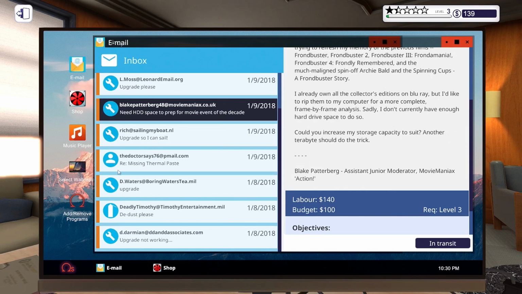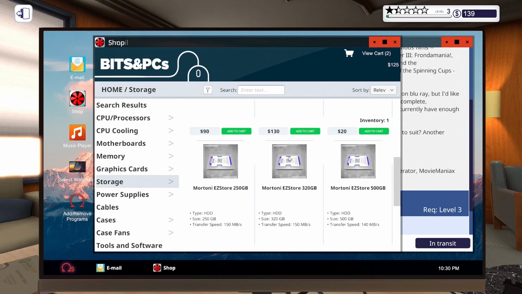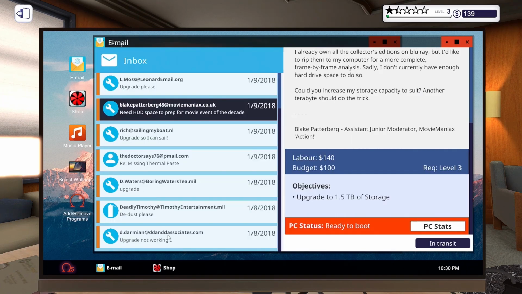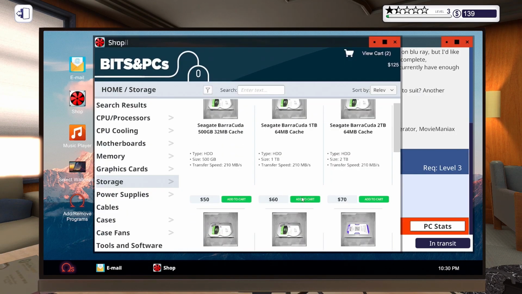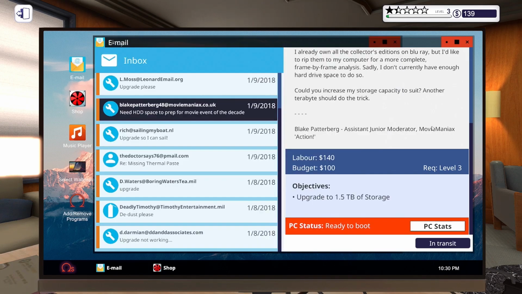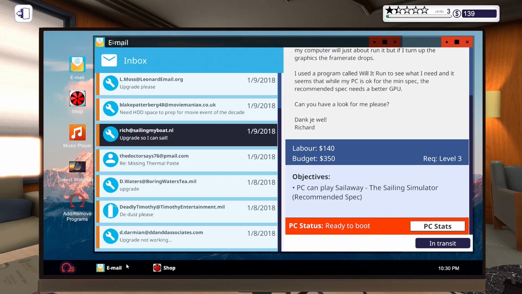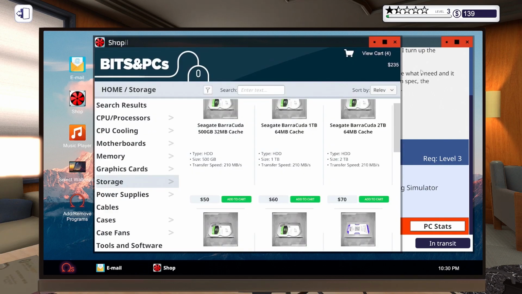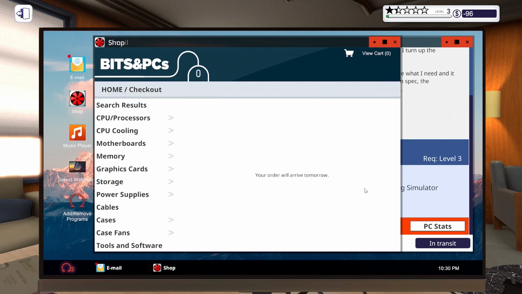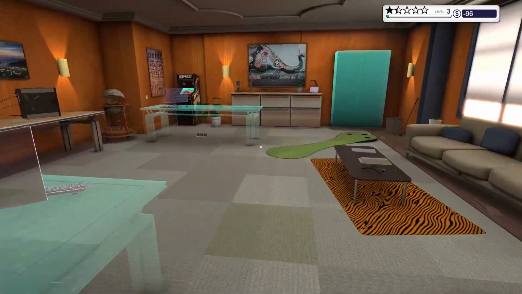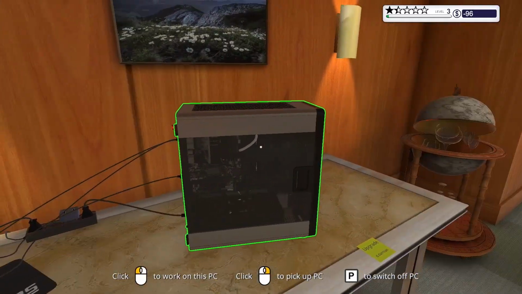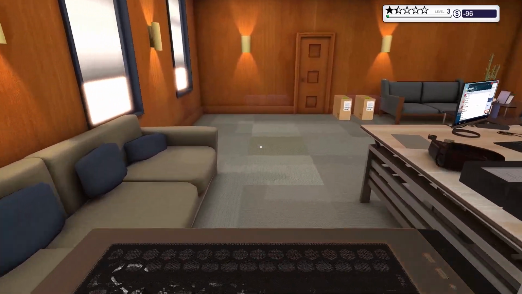I need a 1.5 terabyte hard drive. Listen, buddy, they only make terabytes. Do I really need to buy these? Okay, you know what? We're gonna do it. All right, it's gonna put us a little negative, but that should be fine. Oh yeah, negative $96. That's literally our utility bill. But this should pay for what we need.